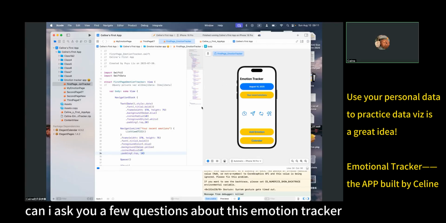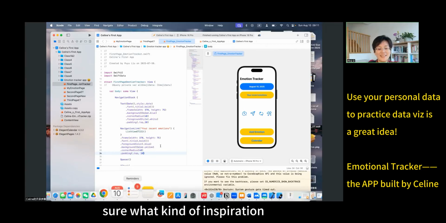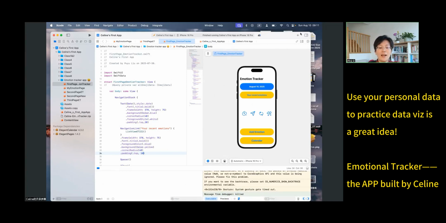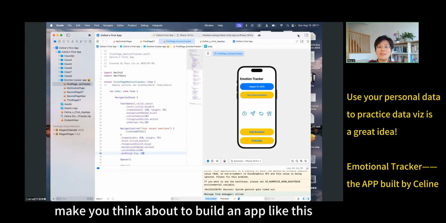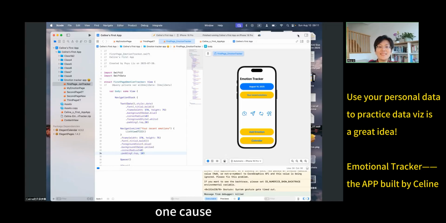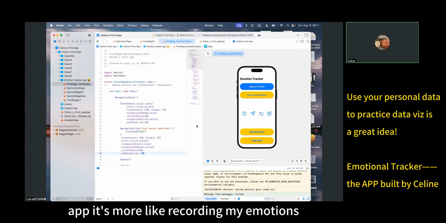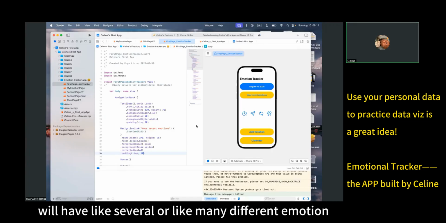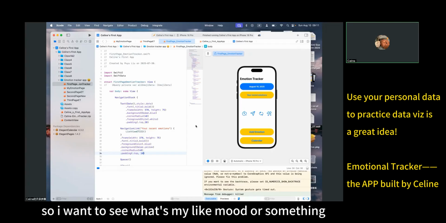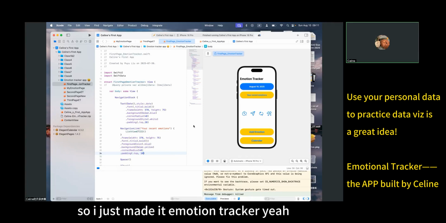Can I ask you a few questions about this emotion tracker? Sure. What kind of inspiration made you think about building an app like this one? Because when I was attending the summer school, they said I needed to build a tracker app, but I really didn't know what I could do. The emotion tracker is not a 100% tracker app, it's more like recording my emotions. But I'm a person who has many different emotions during one day, so I want to see what my mood is. So I just made it an emotion tracker.